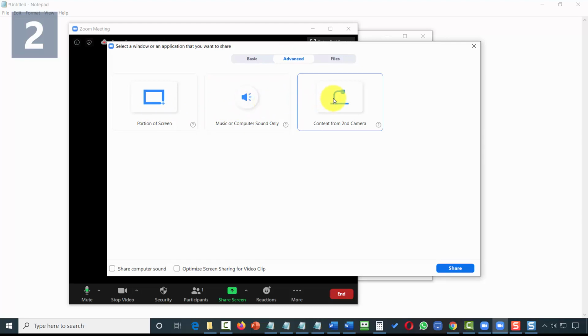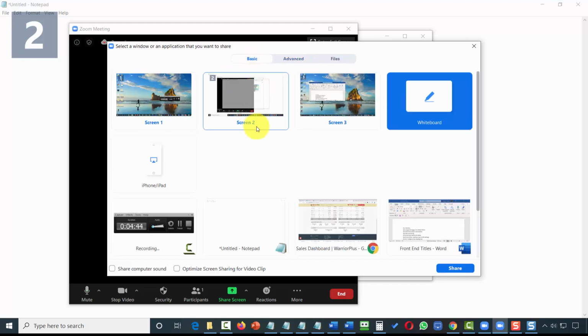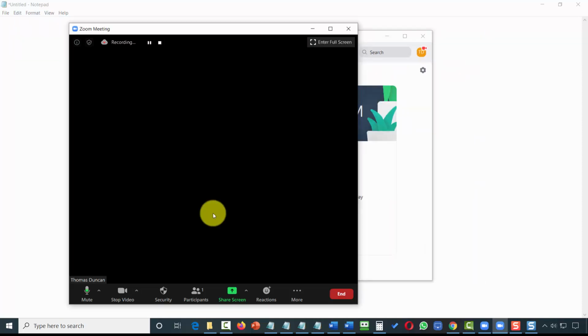And you can share content from a second camera. All of these are going to be more advanced settings and will require additional configuration. Or you can return to the basic, and you can share your screen or anything else that you have available to you on your personal computer. Once you've completed your sharing, you can close out, and you can go back to participating in the meeting.